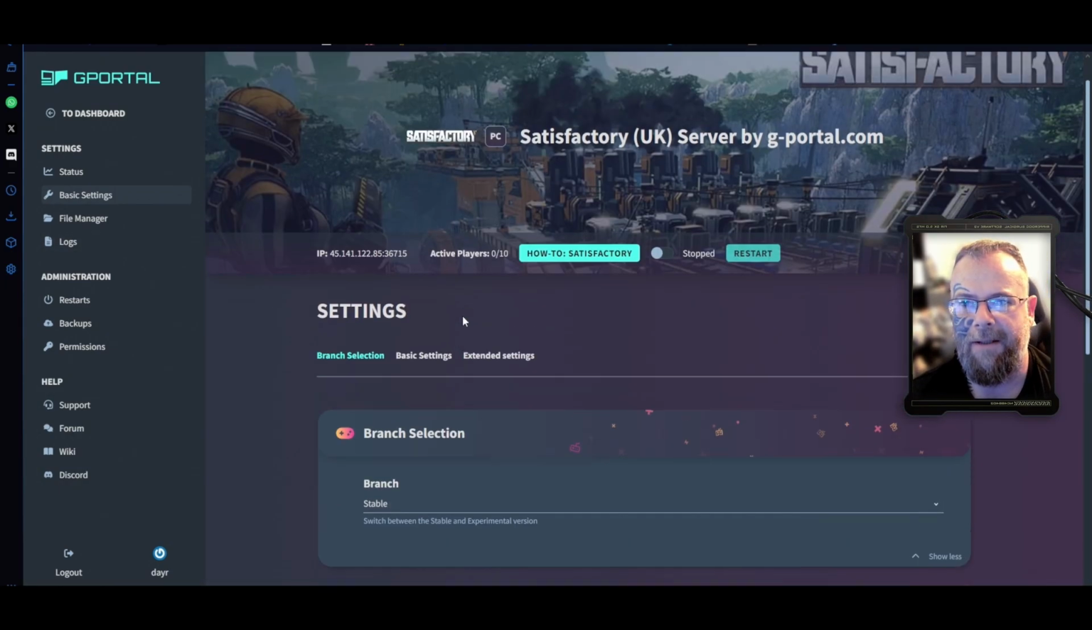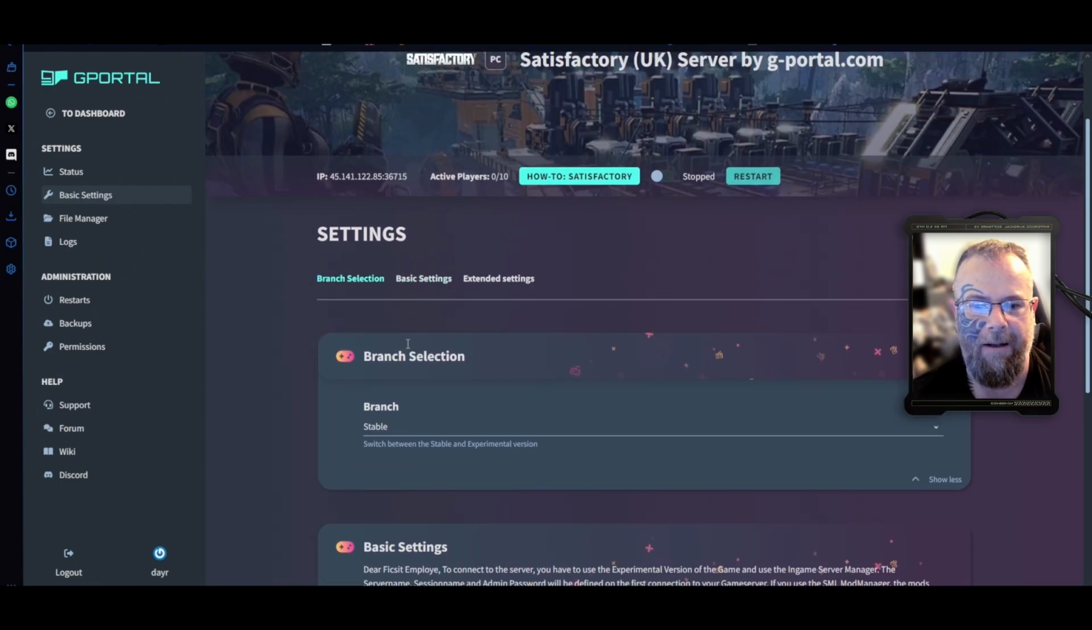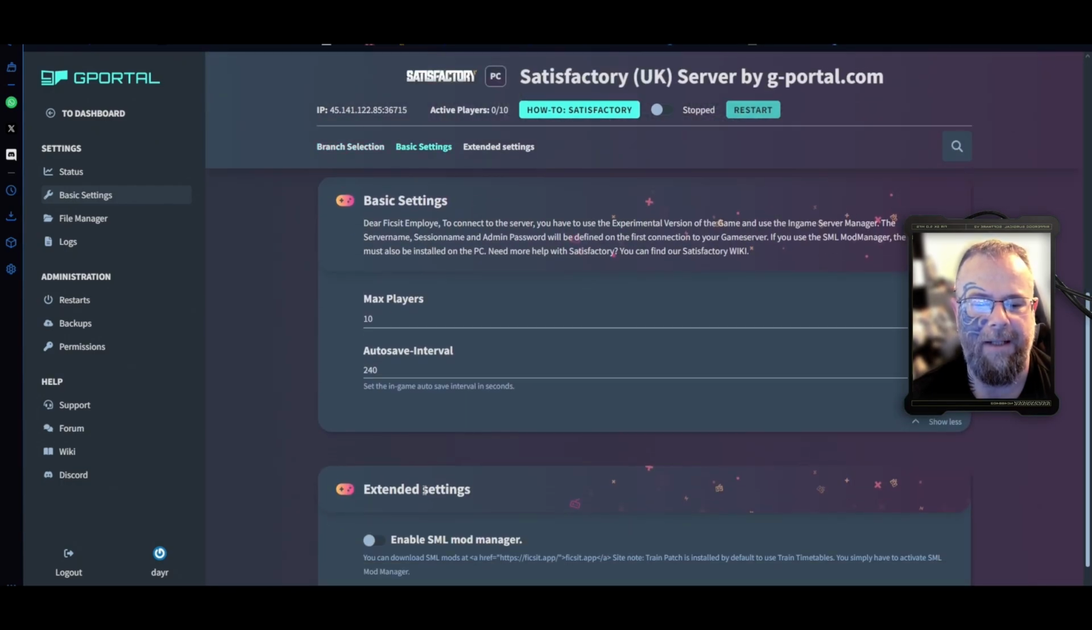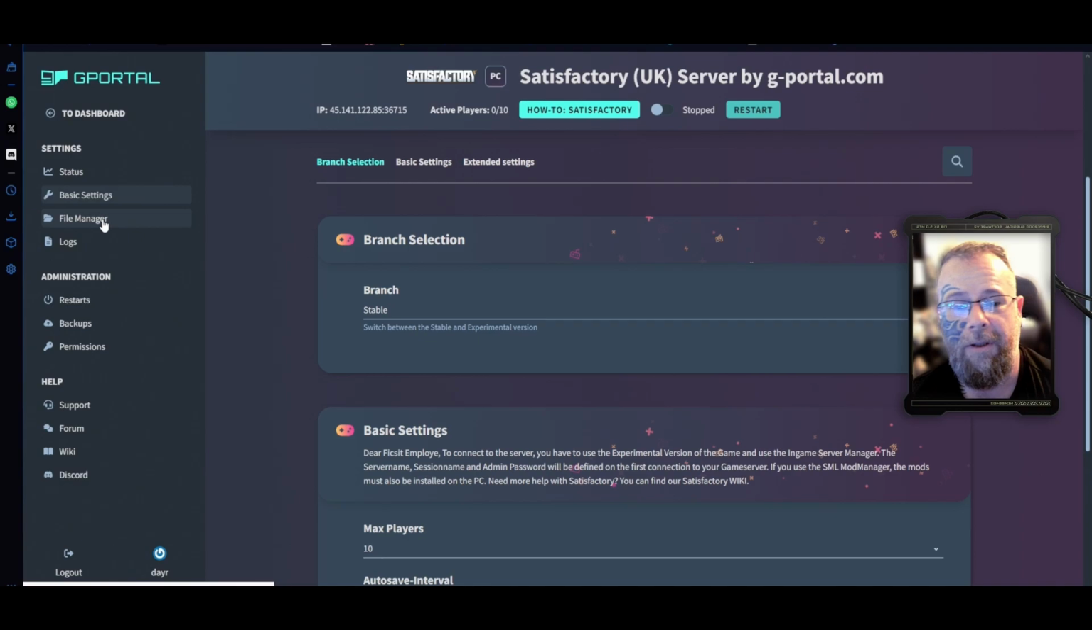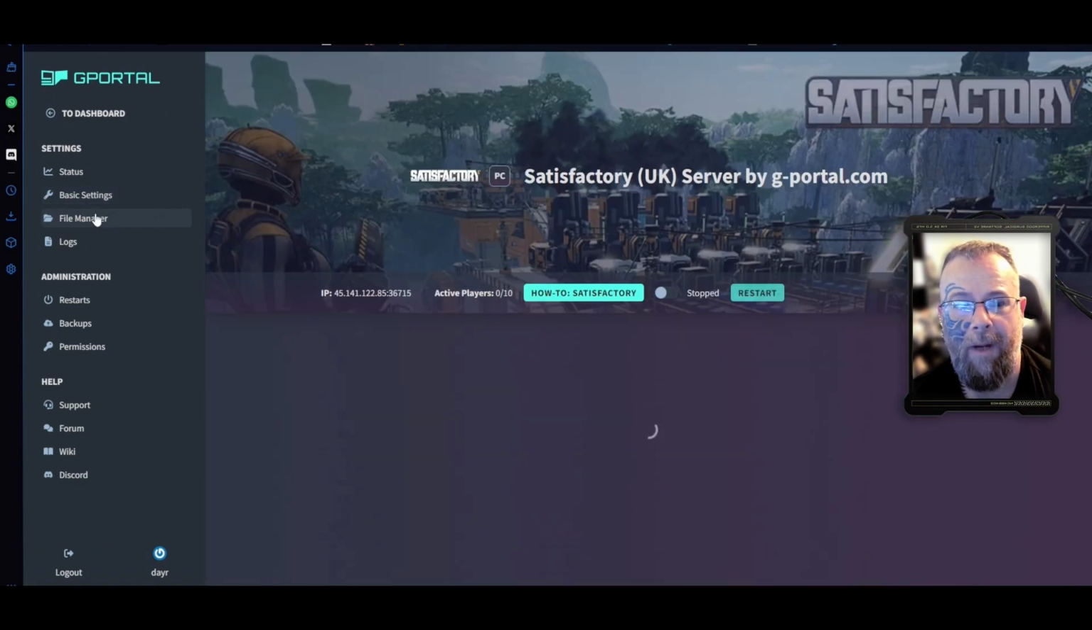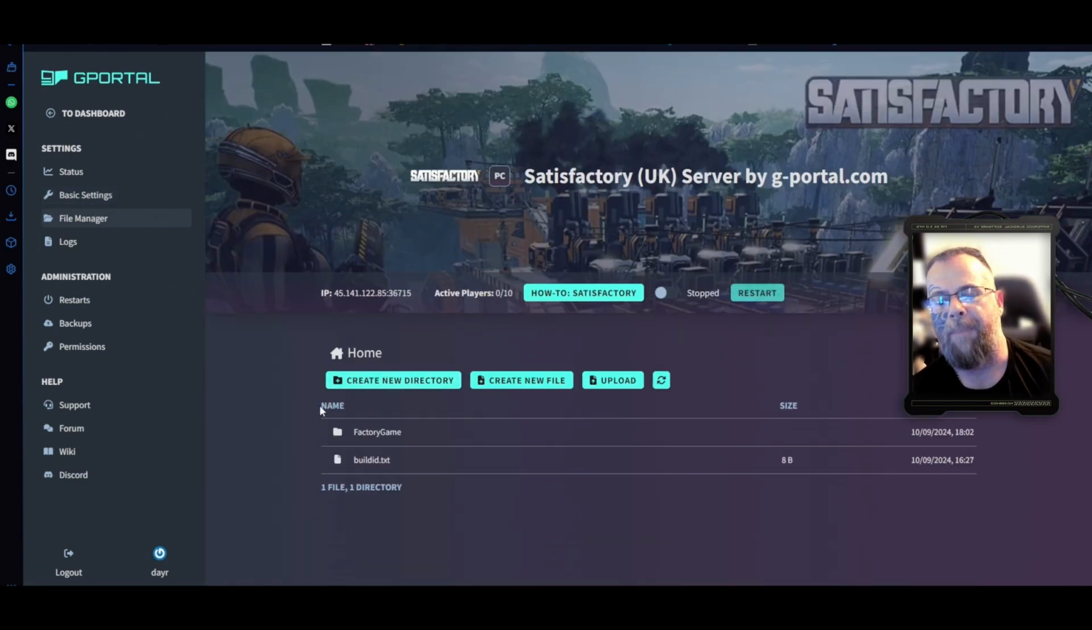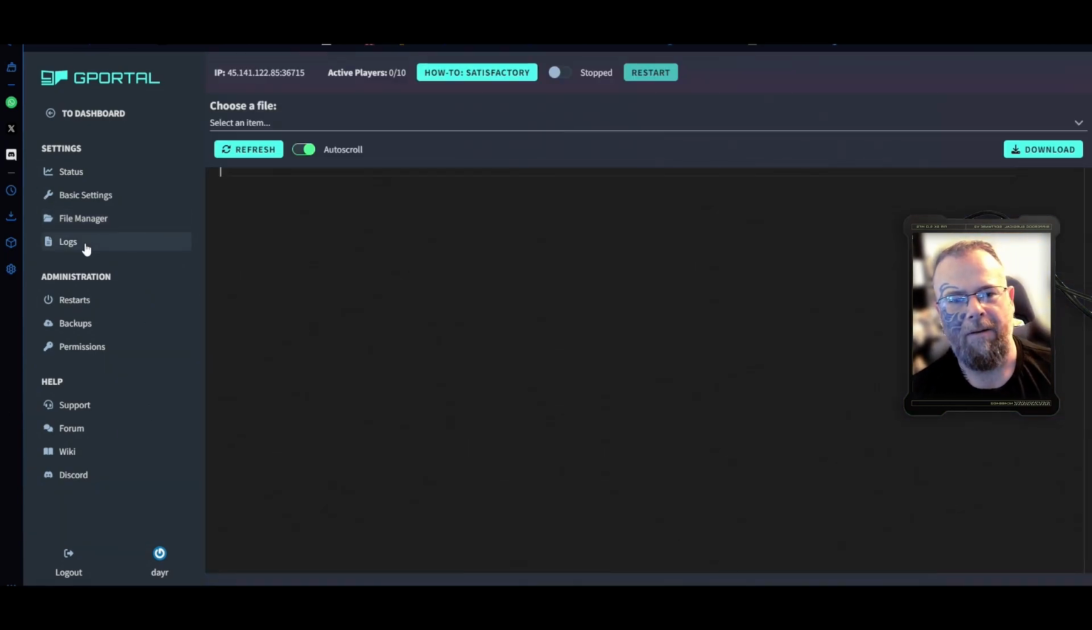All right, so once that's done and your server is basically set up, you've got your stable, you've got your basic settings, and so on. The next thing you want to do is head over to the file manager, and I'll explain this to you. This is basically where you'll find the game files for your server. If you're going into back-end modding, this is what you would do. But because there is a mod app type thing, you could do it that way. If you don't want to do it that way, this is where you would upload. Then your server logs, basically once your server is active, it will display everything that's going on in your server.